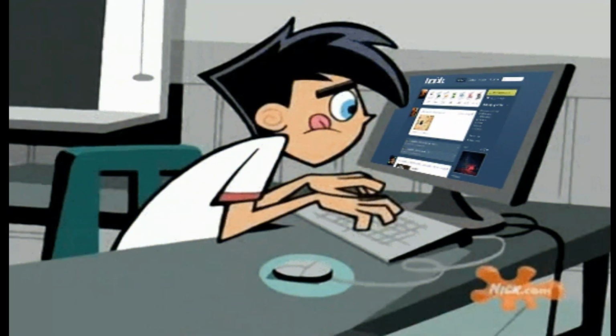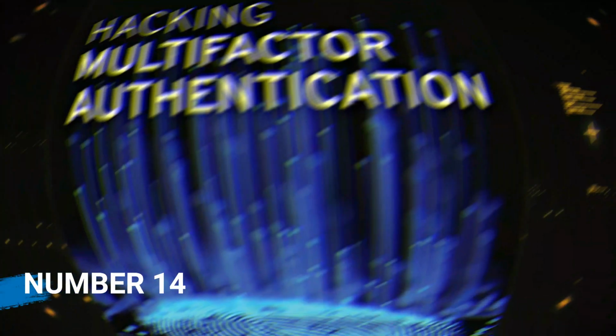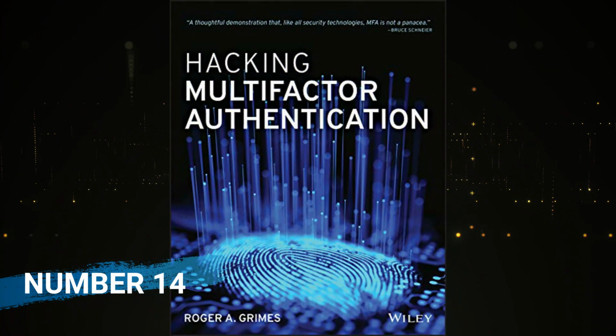This book is packed with practical examples and real-world hacking techniques explained in plain, simple English. This book will help you level up your skills in cybersecurity and penetration testing, whether you are just getting started with hacking or you are preparing for a career change into the field of cybersecurity. Number 14, Hacking Multifactor Authentication.